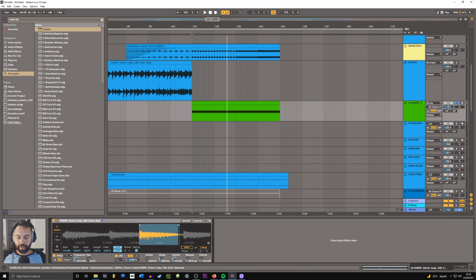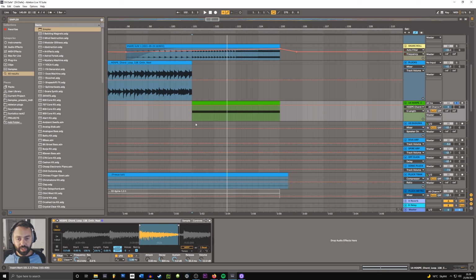This one here is actually the length of the sample. So if we go to the length, right click, show automation, and then we can actually start automating the length of this sample here. So it goes from 100% to 0, something like that. Let's see.